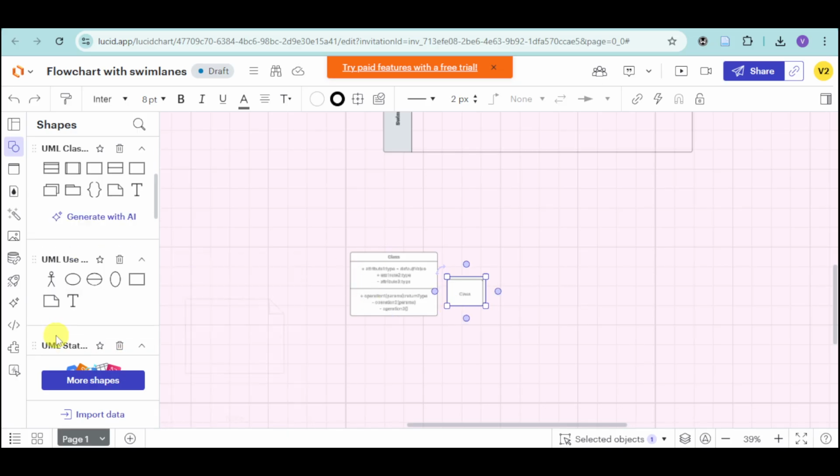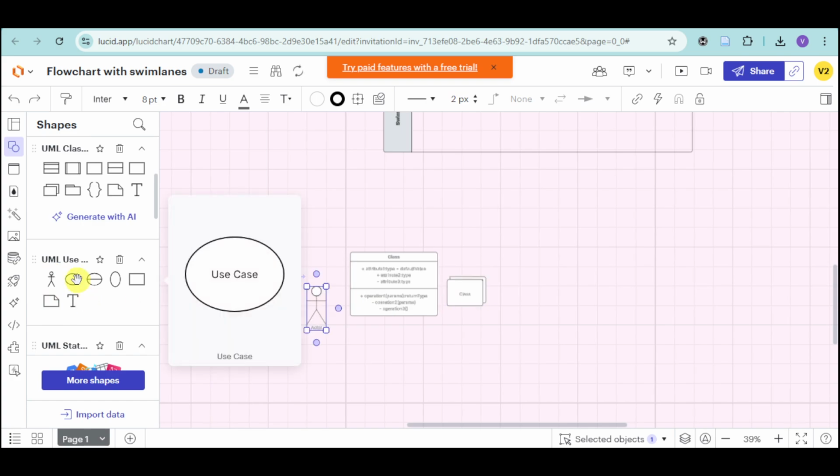And you can also use these UML options like for the actor. We also have use cases, extension points, containers, and the likes. So that's how you use Lucidchart for UML. Hope we helped.